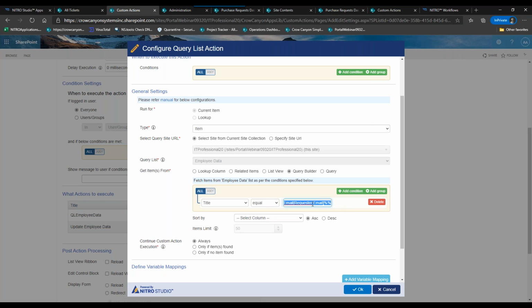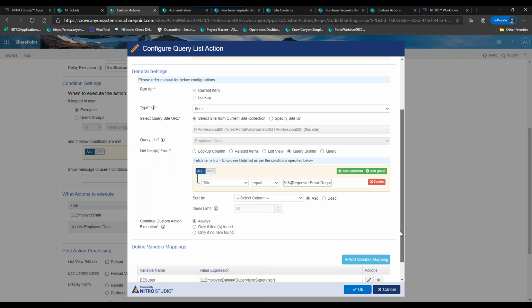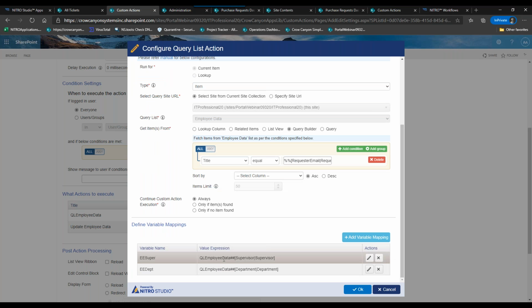We're taking this placeholder of the current item, and this is another thing I wanted to point out today, and a lot of you might already know this: if you use the % symbols around the column placeholder, that gives you the dynamic capability to reference that column placeholder. And then you can see down here, we're mapping the information we're getting from that query list item into a variable.